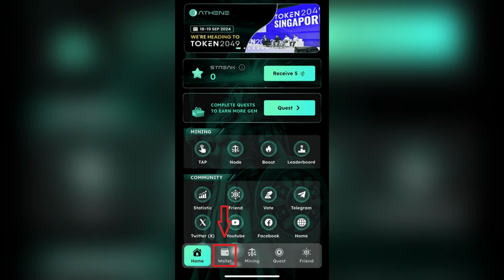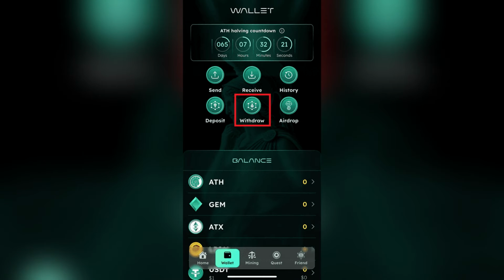First step is to open Athene mobile app. Launch the Athene app on your device, then navigate to the wallet screen from the bottom menu or dashboard.